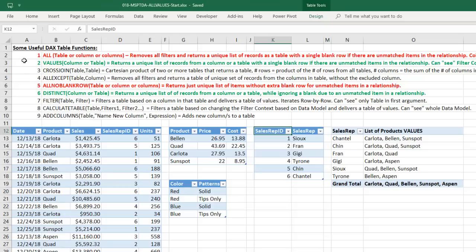Now, there's a few other table functions we want to talk about. We already talked about CROSSJOIN. ALLEXCEPT, that's a function we'll see next video when we learn about CALCULATE. But it takes a table and a column you want to exclude, and then ALLEXCEPT will return a unique list of records. Another important table function is called FILTER. You give it a table and a filter based off of a column in that table, and it returns a filtered table. And FILTER is not only a table function, it's an iterator also.